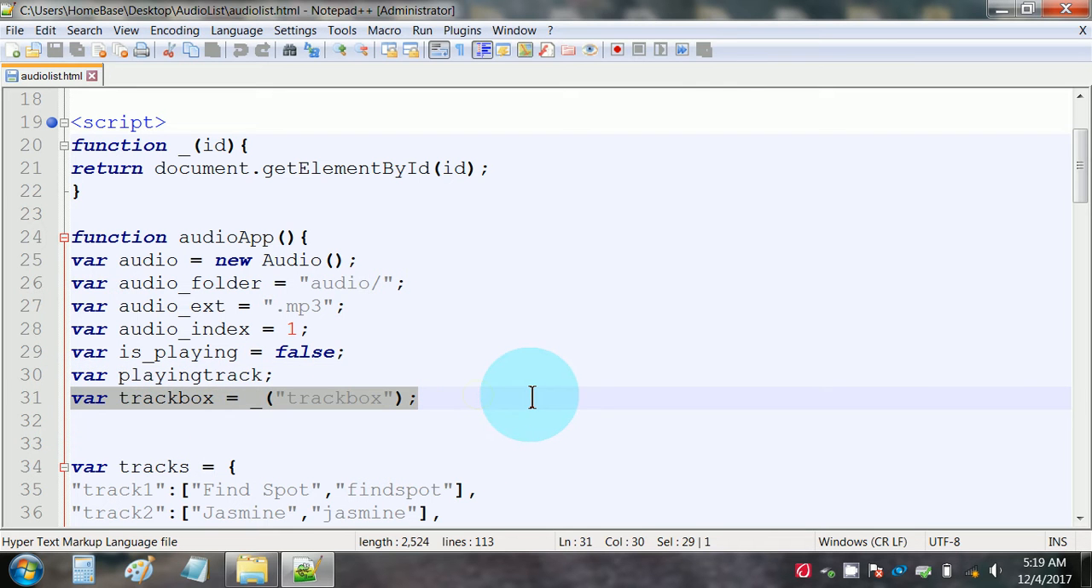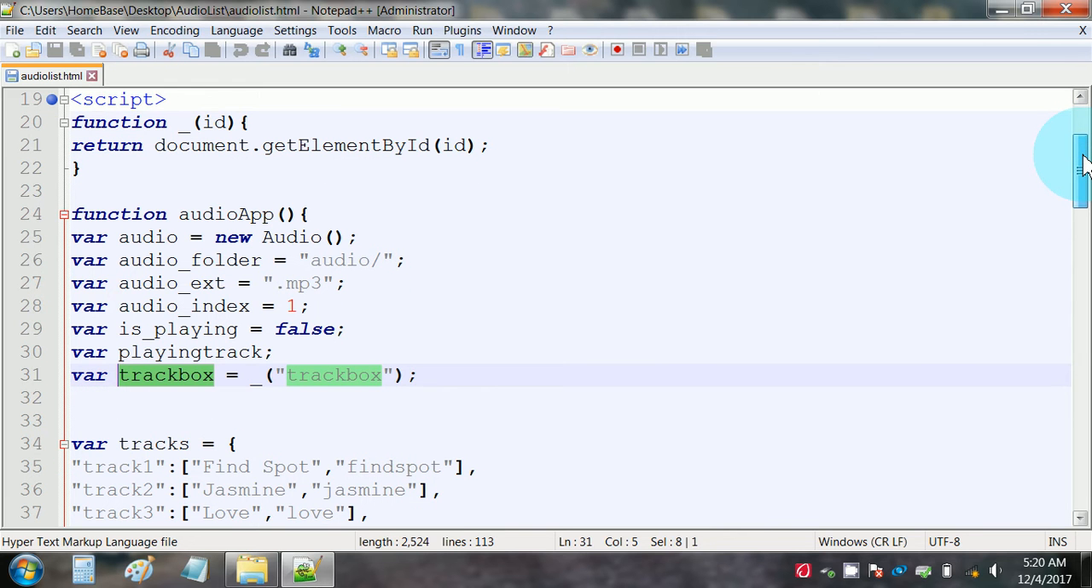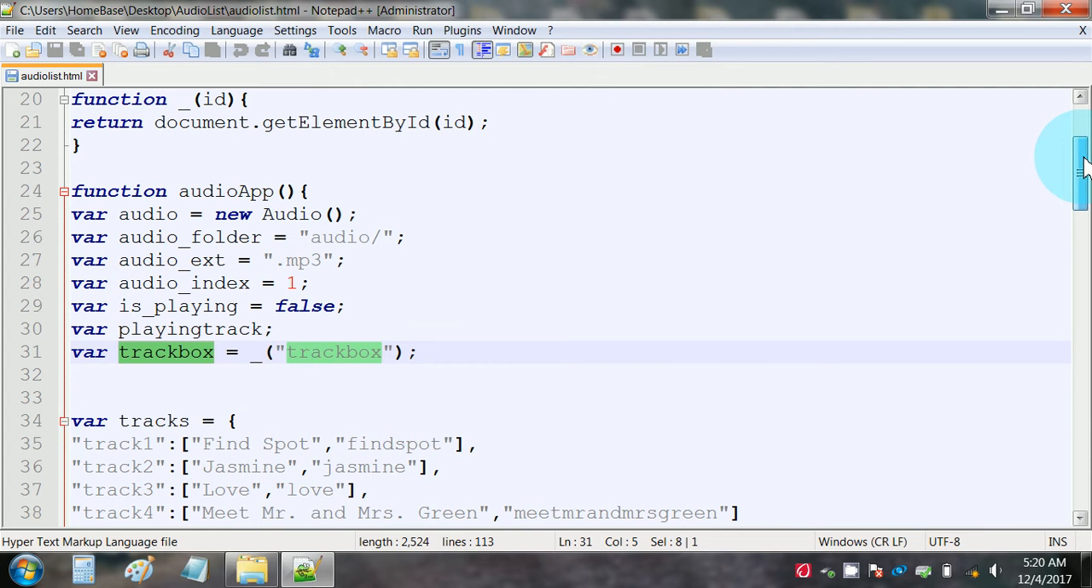Var track_box equals _ parentheses track_box in quotes. Again, this underscore right here is the function. So instead of us having to type all of this, document.getElementById track_box, we just have underscore parentheses track_box. And that's going to go into the variable called track_box. Again, thank Adam Curry for the code.